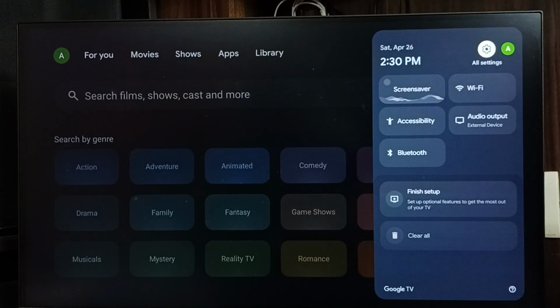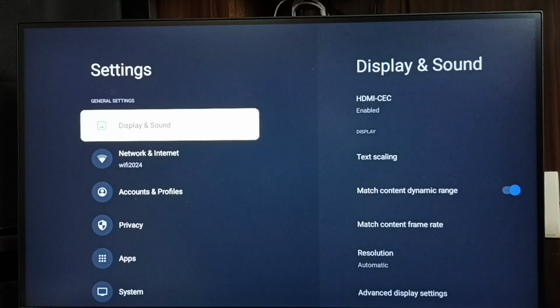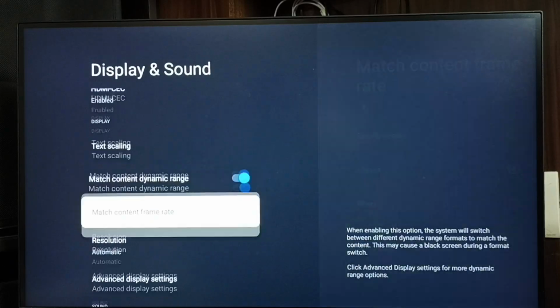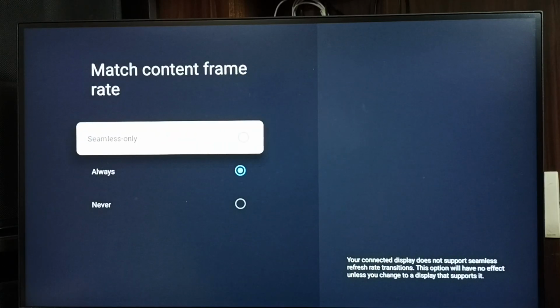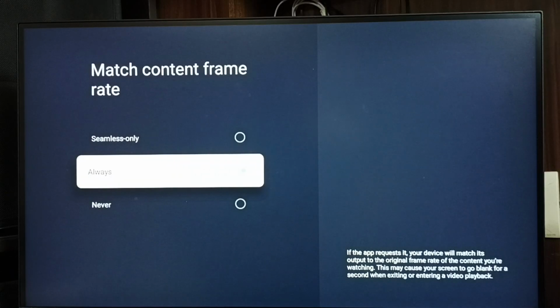Go to settings, select the settings icon from the top right corner. Go to display and sound. Go down, select match content frame rate. Here you can see three options. Right now I have selected always.